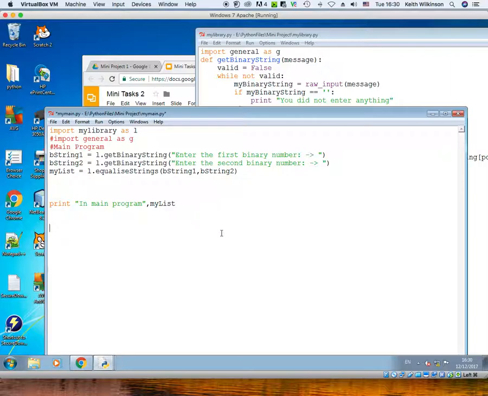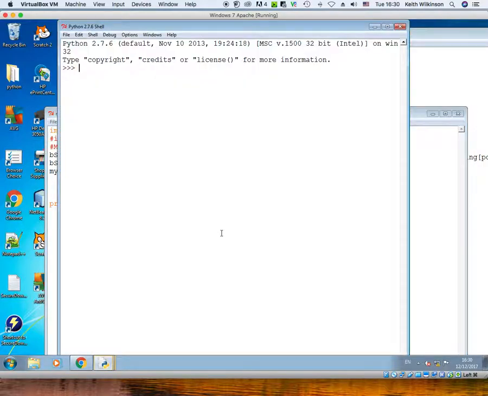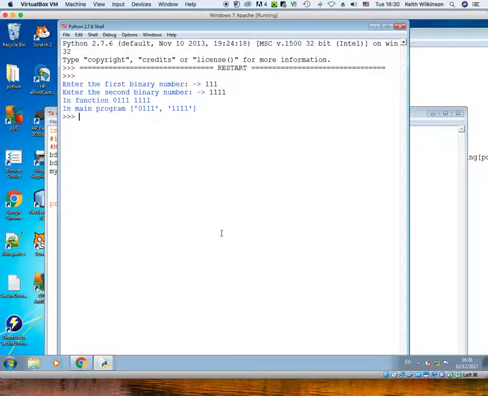So I could actually just replace these with my list, and that will print out the items correctly. So let's have a look at that running. 1, 1, 1, 1, 1, 1, 1, and there we go. But notice that the printout did not sort of work the same way as the function. We still had a list.